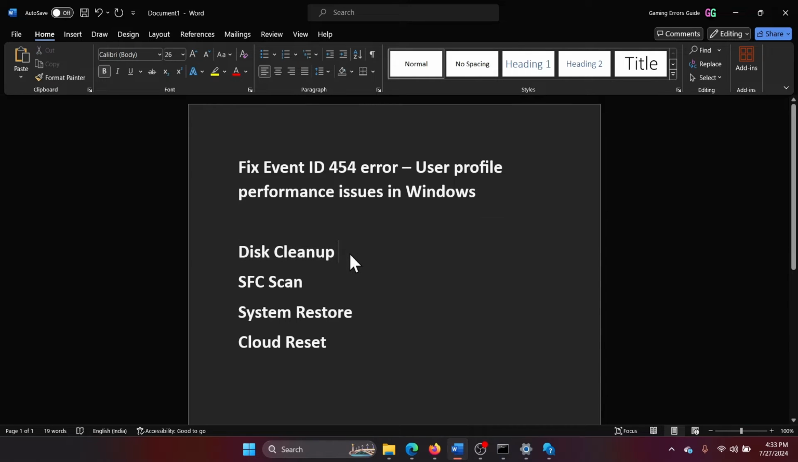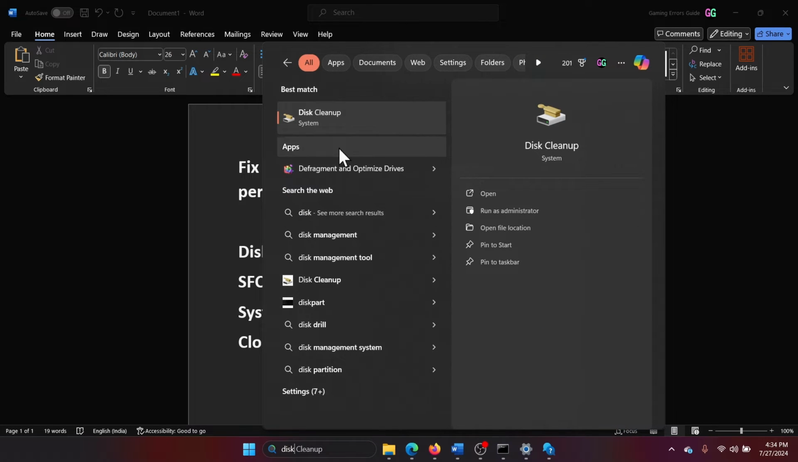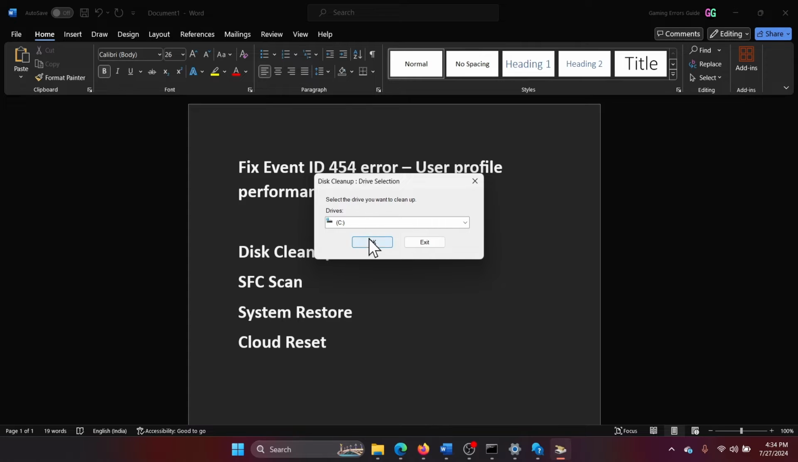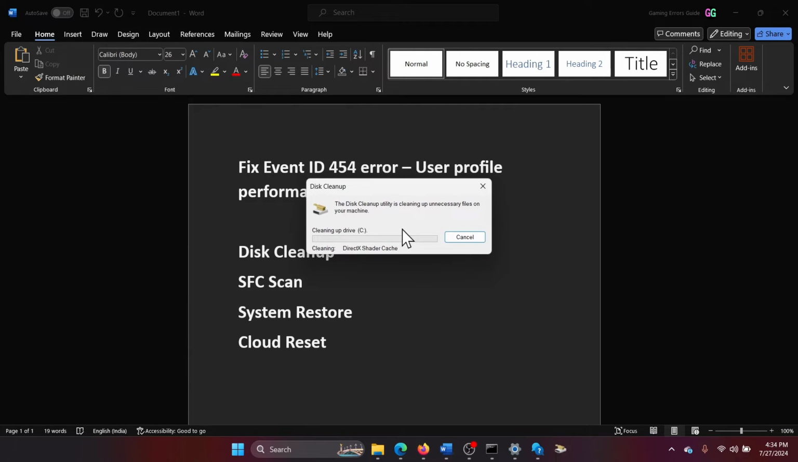Try disk cleanup. And I don't assure that it will fix the problem, but I'll try my best. So try a disk cleanup. Search for disk cleanup in the Windows search bar and click on disk cleanup. Click on OK. Check all of these boxes here. Click on OK and then click on delete files.